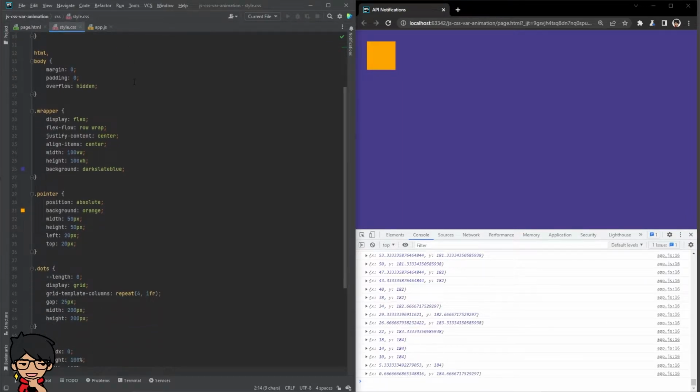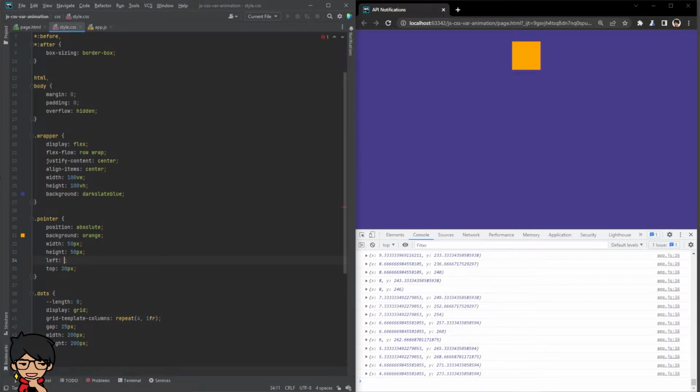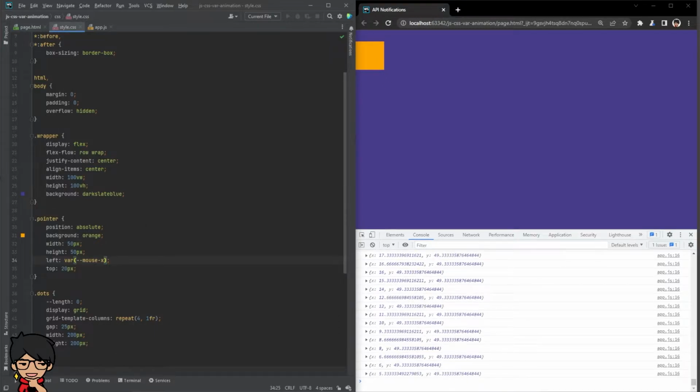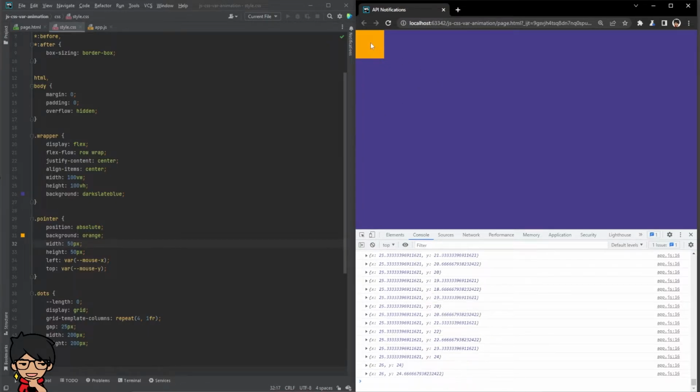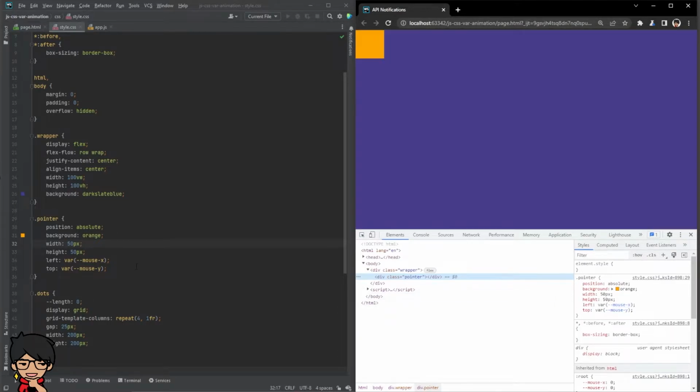How can we use these variables? Well, here, for example, left is going to handle the X axis, and top is going to handle the Y axis. So I want to replace this. The way we use the variables is by calling var, and then we put the variable. As you can see, we already did that. And let's do the same here, var Y. So excellent. Now our div is here, as you can see, using the variable that we defined.